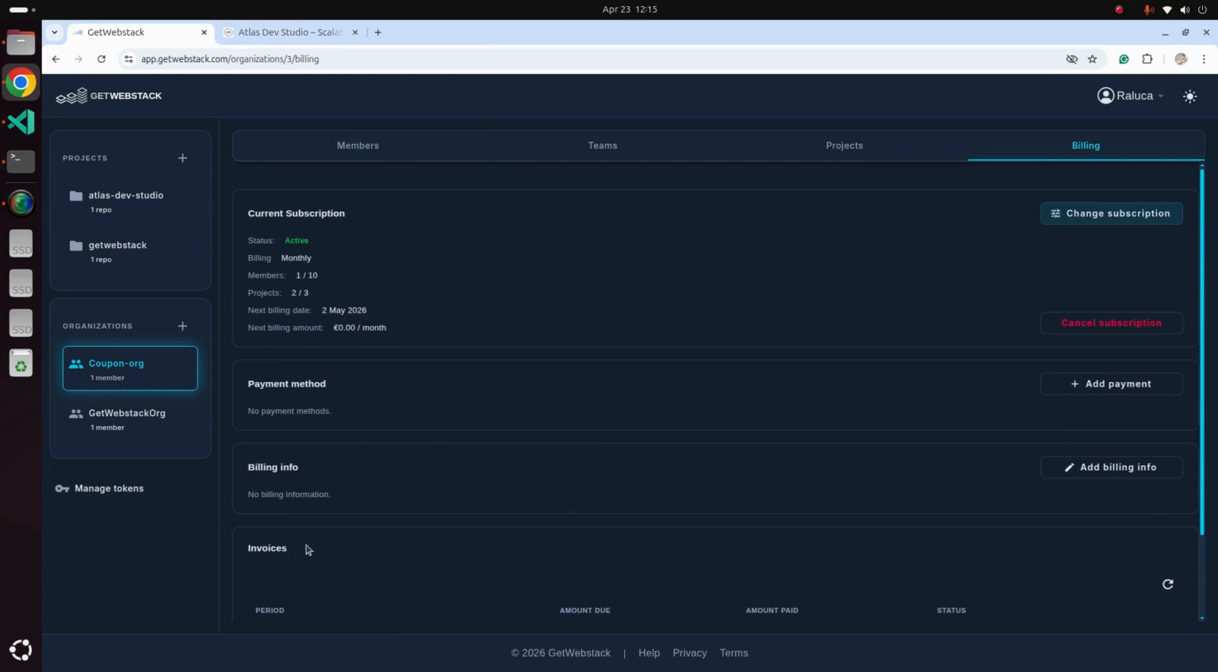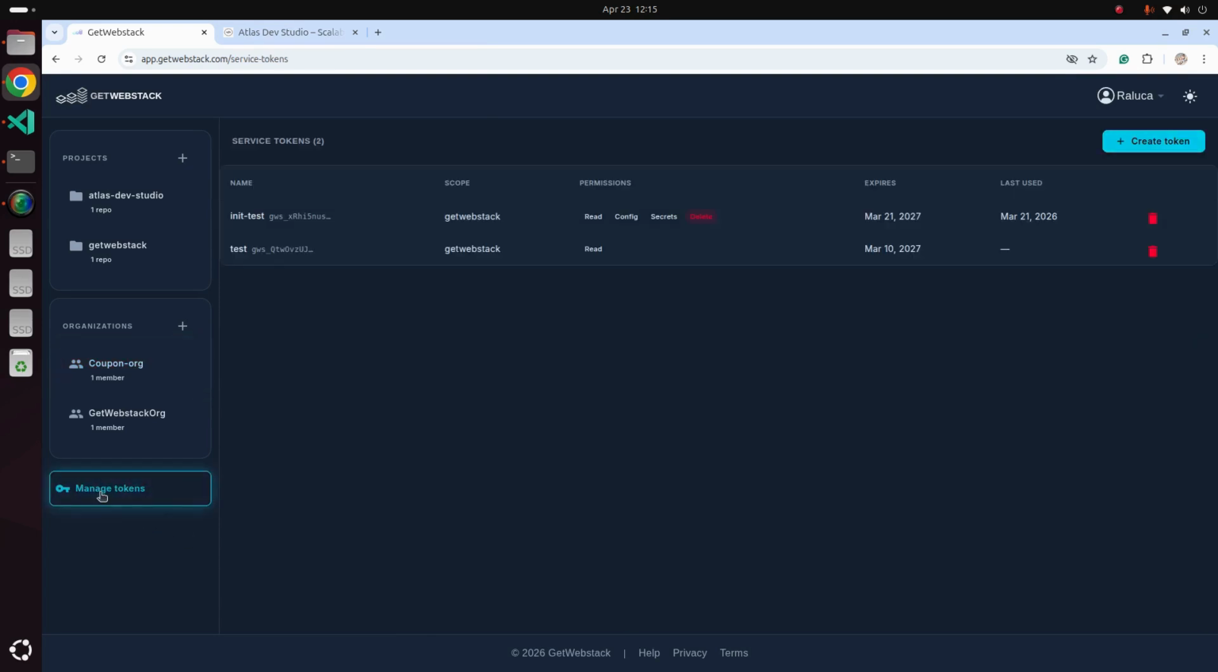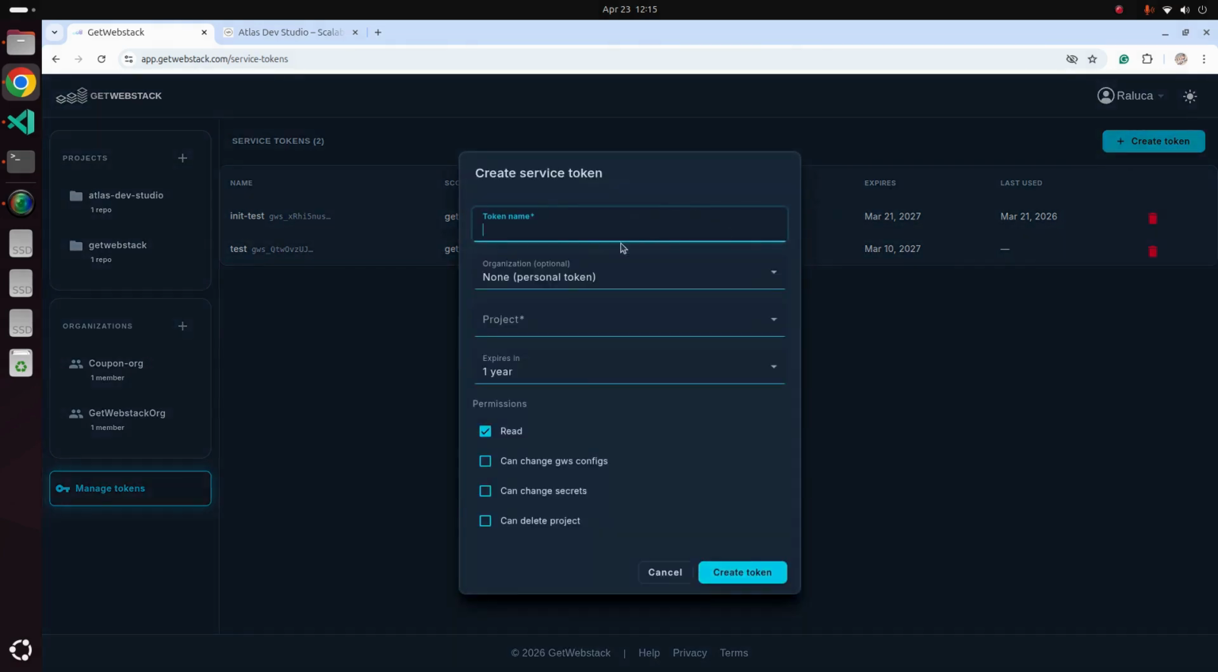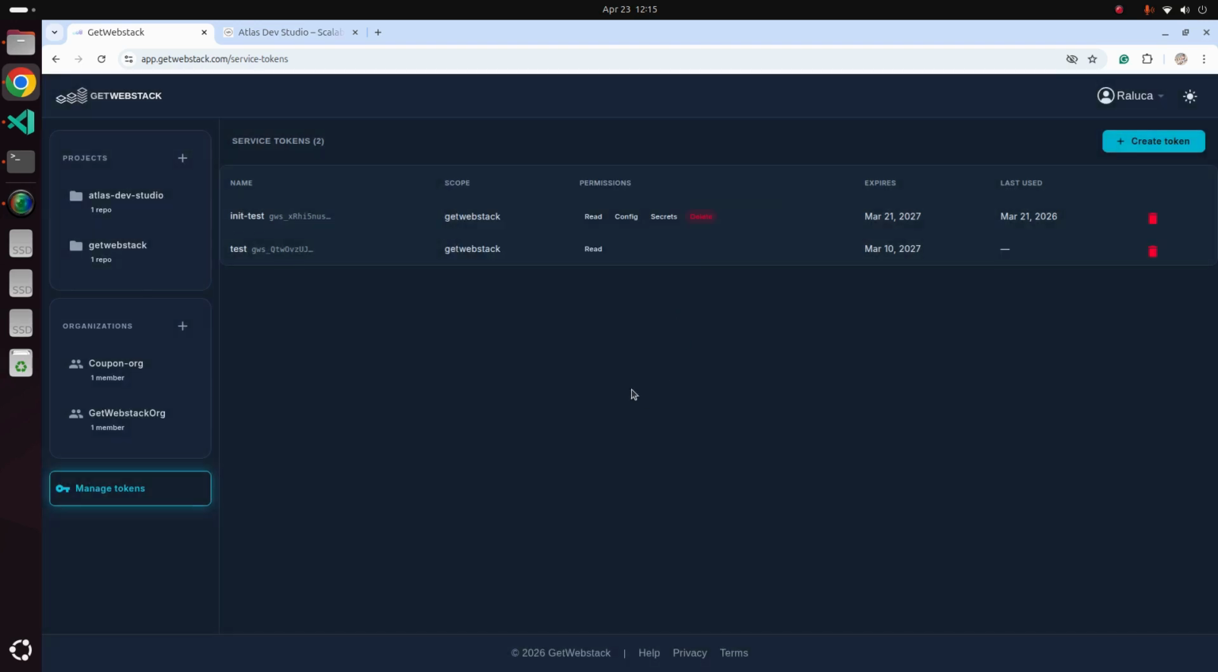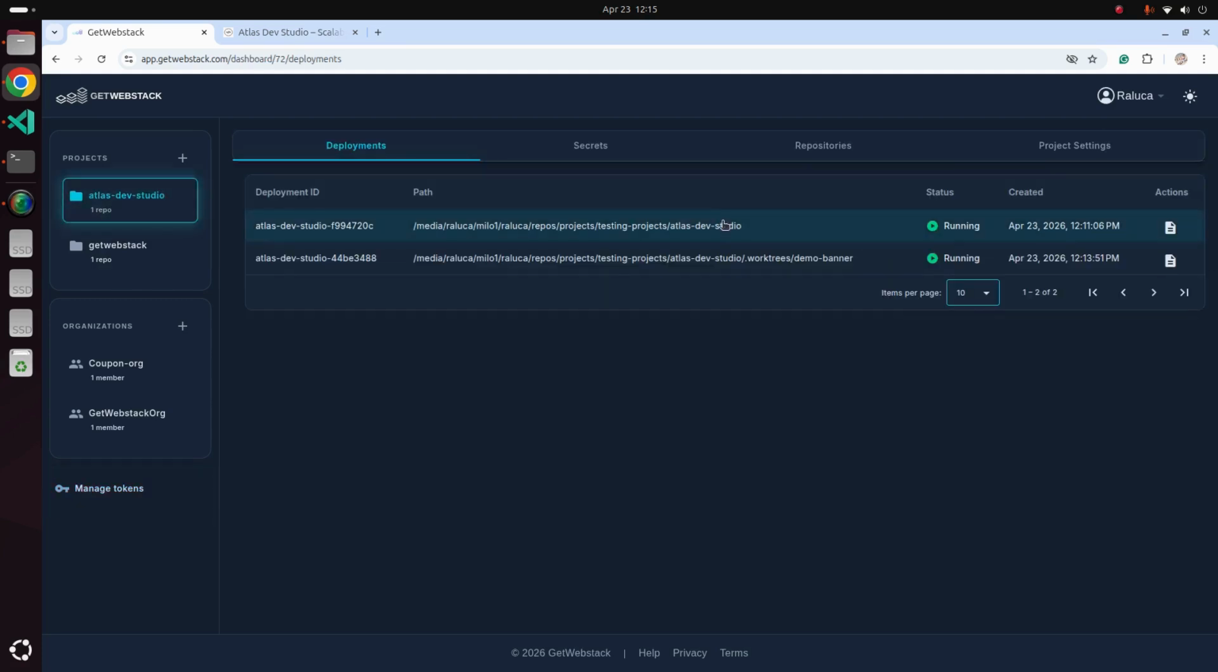The last thing I want to show here is the Manage Tokens section. Here we can generate authentication tokens that can be used to log in to the platform from code or command line. This functionality is used now to run end-to-end tests for our own platform. Going back, we can see that the new deployment is now running. Notice the deployment path is pointed to the worktree the agent created earlier.